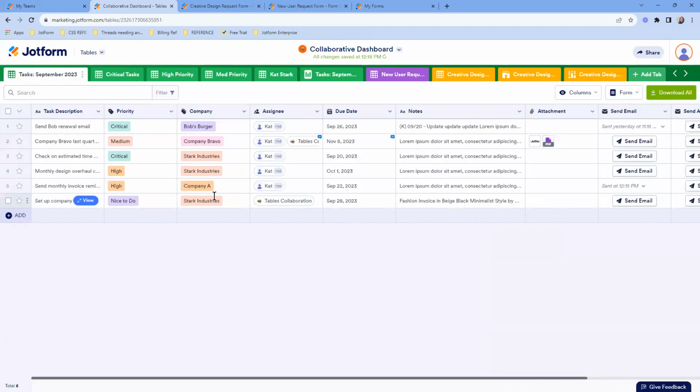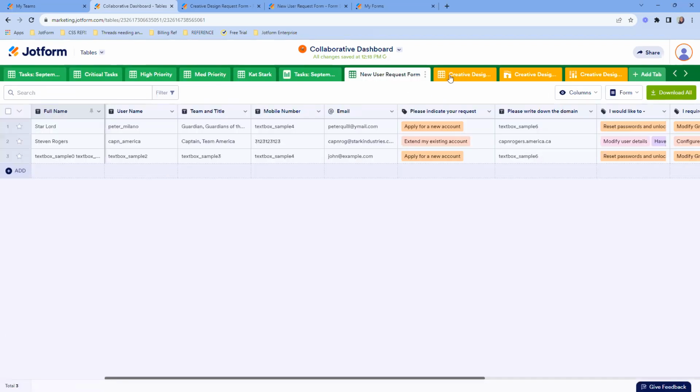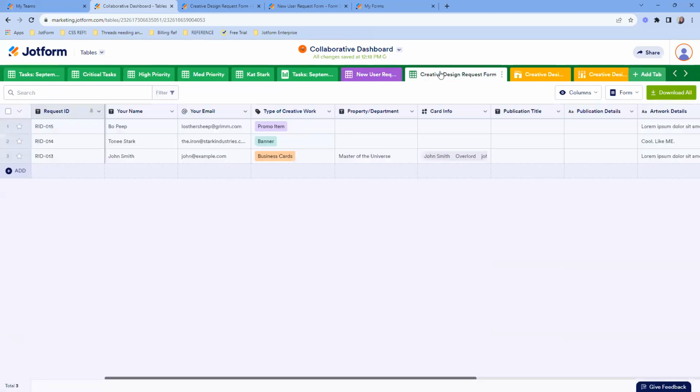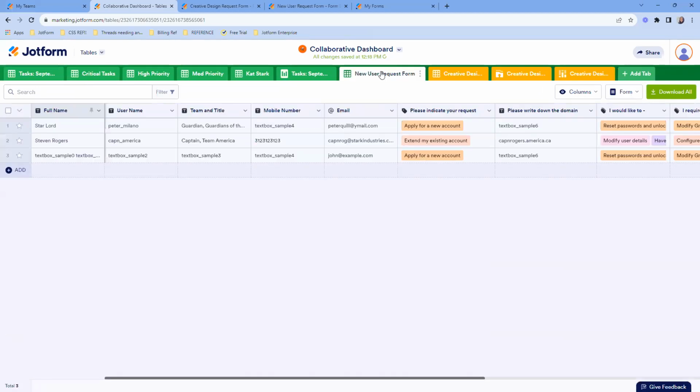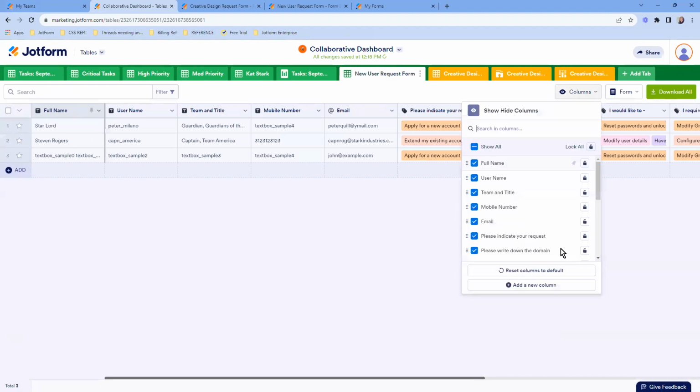If we go back in here, we have Bob's Burger, Bravo, Stark, and Company A that have access to 2 different forms owned by our team: our new user request form and our creative design request form. For the new user request form, let's say that we simply just need to see the submission information, and then we can either manually add a task to our task tab, or we can add an assignee column.